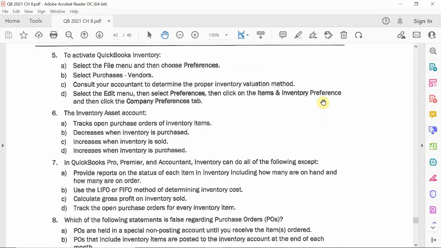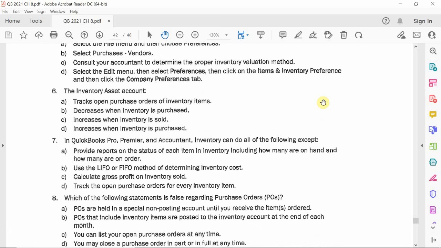Because remember, purchase orders are non-posting. They don't affect the inventory asset account until you receive the items. Okay, decreases when inventory is purchased. That's not true, obviously. And increases when inventory is sold, that's also incorrect too, right? You don't have it anymore, so it wouldn't increase it.